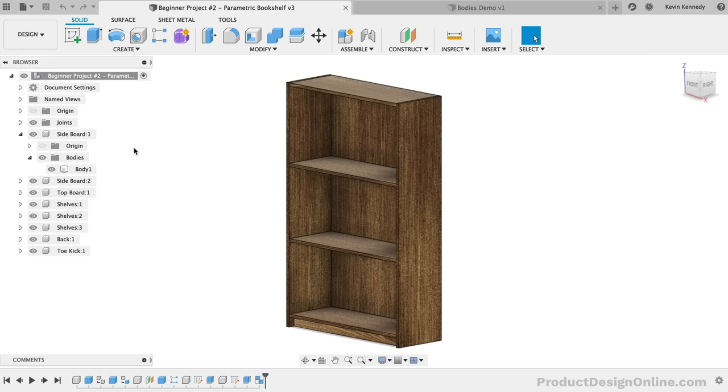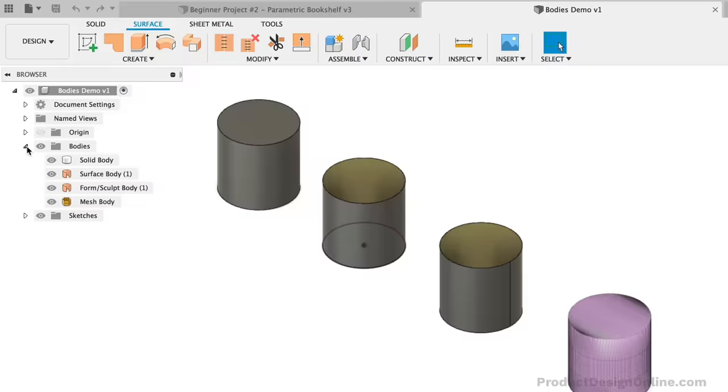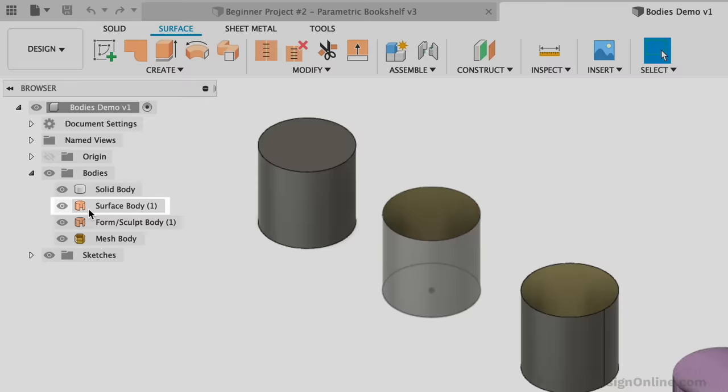Fusion 360 also supports three other types of bodies. If we were to use the surface tools located in the surface tab, then the body would result in a surface body. In the browser, surface bodies are represented by an orange surface icon. Notice how the color orange correlates to the color of each surface feature.